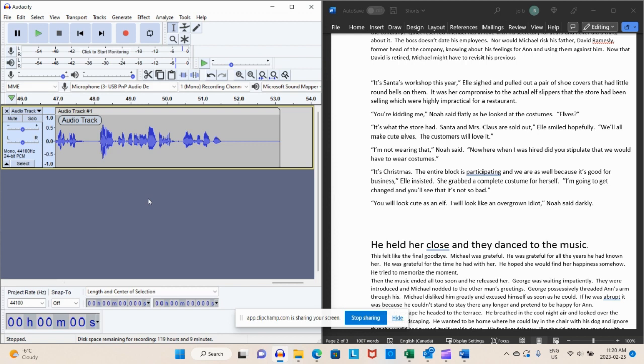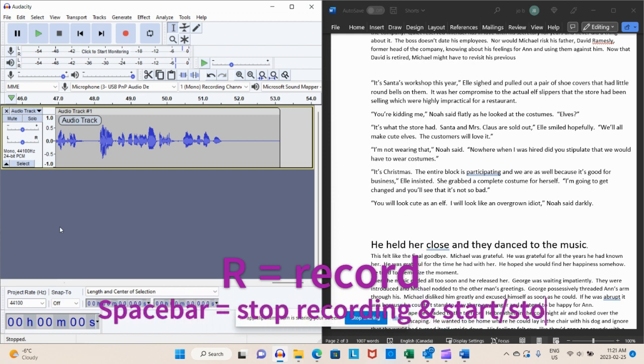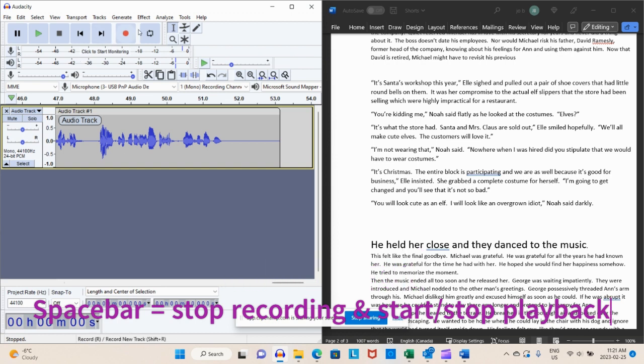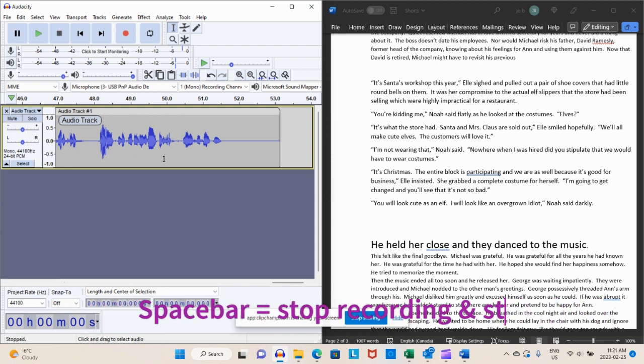Okay, so from there, if you want to know, a couple of little shortcut keys are great. R, so as long as you've selected onto here, R will start your recording, and the space bar will stop your recording, so you don't have to continually hit record and stop. Okay, so we've got our piece here, and we know at this point that it has background noise because I take breaths and the fan is running.